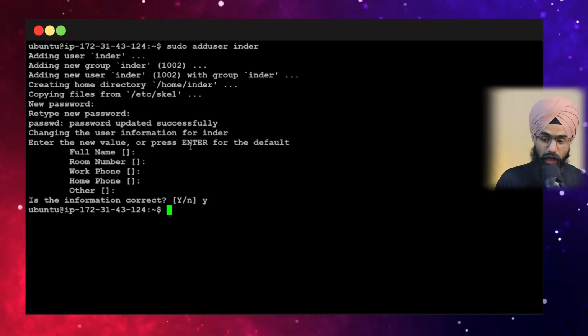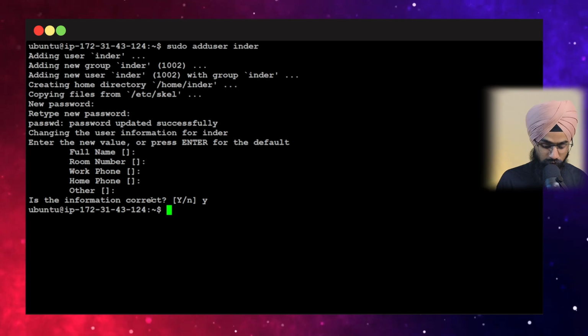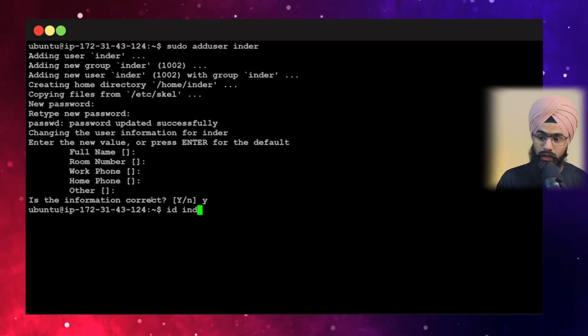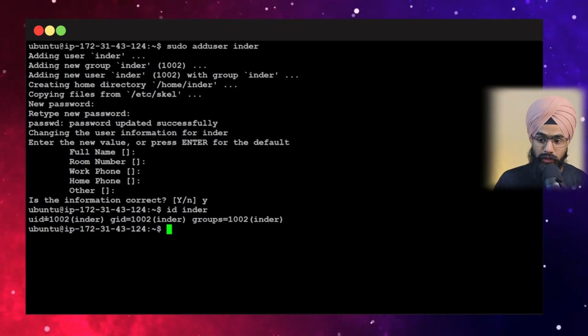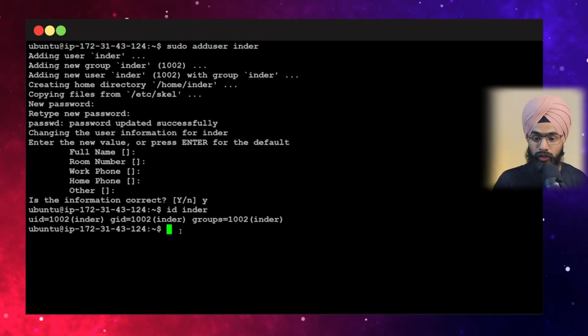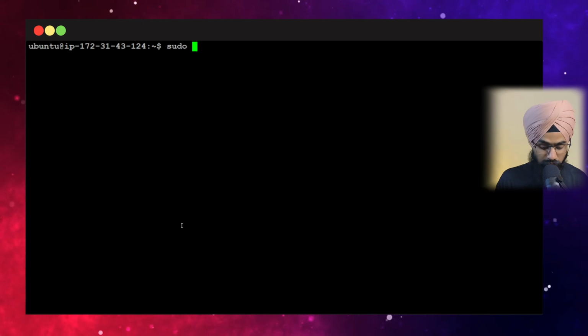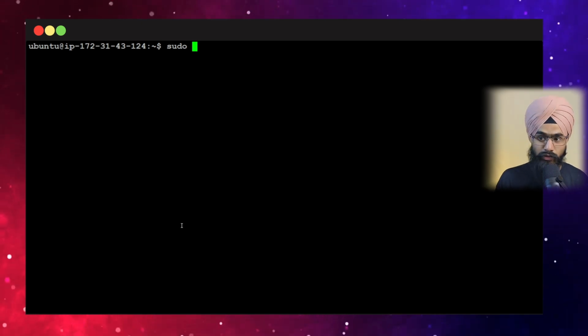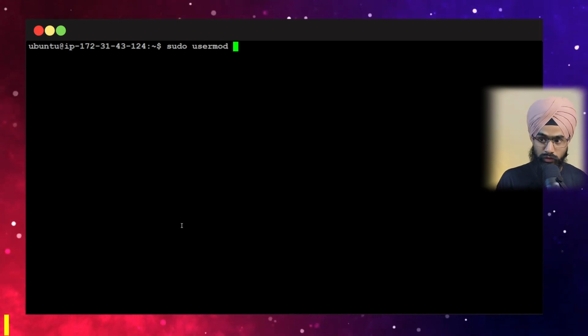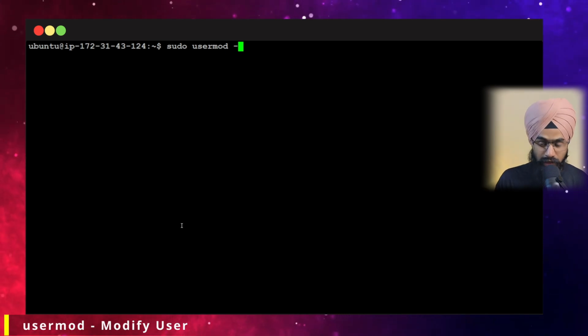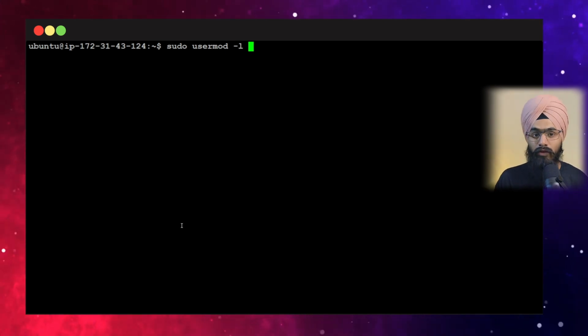All right, so we have one more user called in there. If I see what is a UID, it is a new UID. Okay, unique ID. Suppose I want to change the username, so what I can do here right now, I can use a usermod command. I can type -l for basically changing.